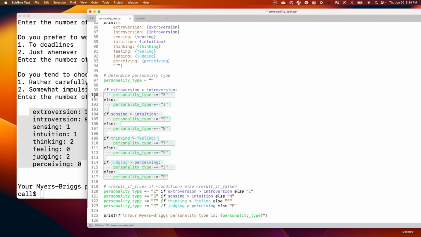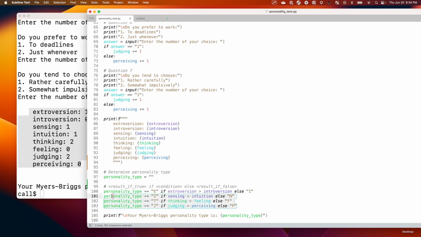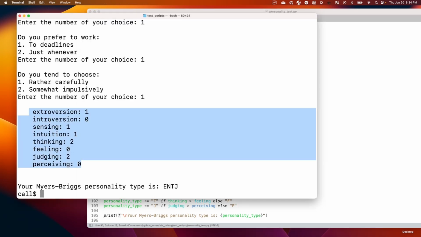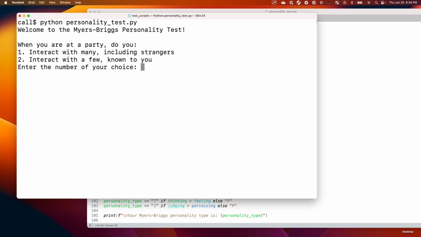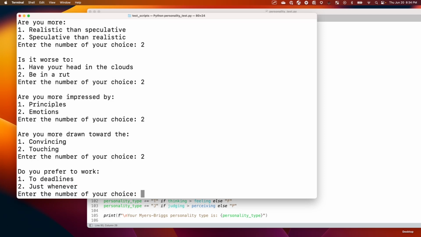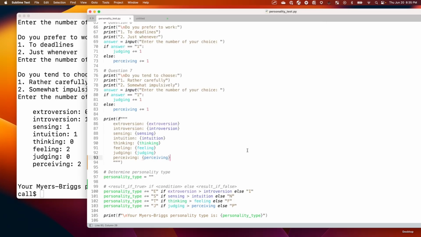Now let's just delete these almost 20 lines of code and replace them with our 4 lines of code, and we'll save, and let's run it again, make sure it works. And we'll just enter 2 for all of these this time. And we see it's outputted INFP for our personality type, but the program runs. So we've just consolidated that code. Interesting tidbit about those conditionals. And that completes our personality test.